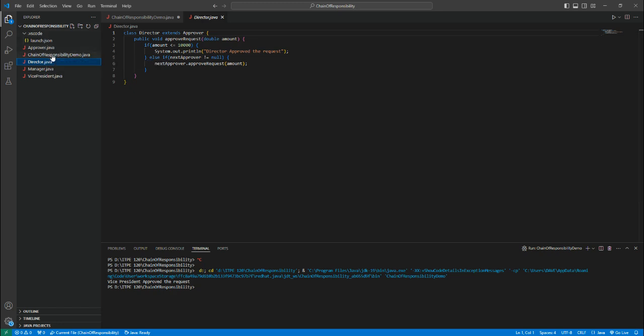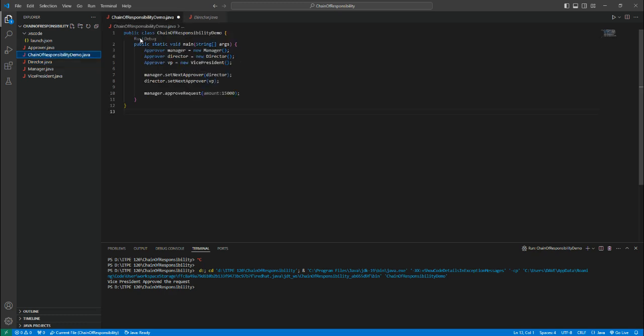Then we go to ChainOfResponsibilityDemo.java. This is the client class that sets up the chain of responsibility and tests it. Public static void main(String[] args) is the entry point of the application where the chain is created.